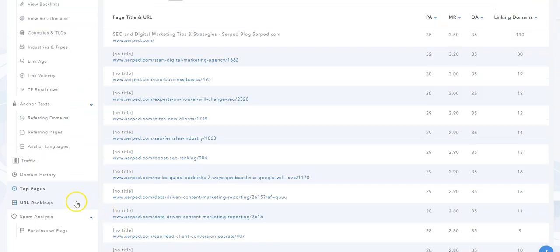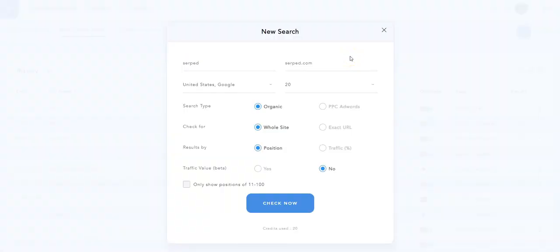URL rankings here will take you to What Ranks Where, which is a tool that analyzes Google's top 100 results, both organic and paid, and shows what keywords or phrases the site ranks for. If you don't know our What Ranks Where tool, I highly recommend that you give it a try. This is the second most used tool in SUB.NET. A great tool if you're looking for keyword ideas and opportunities.